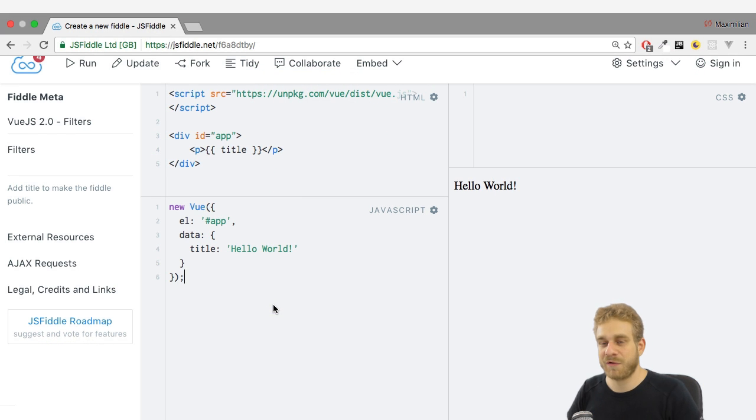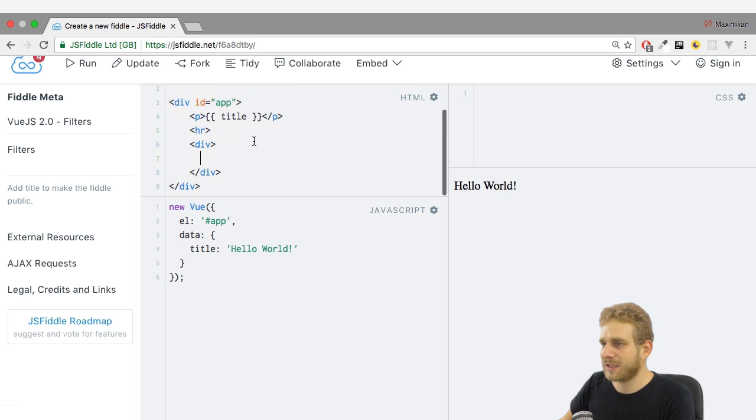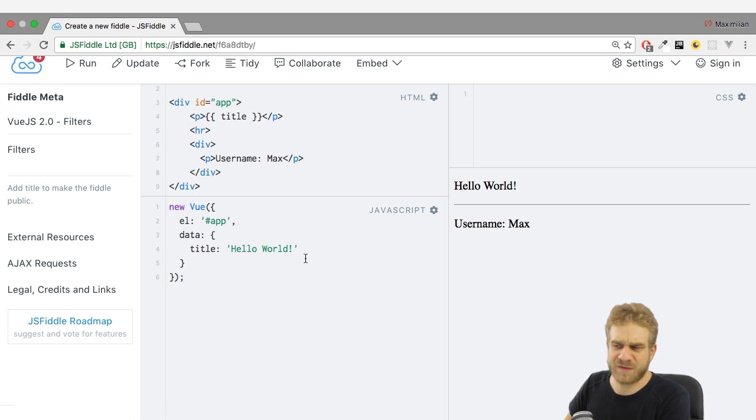I'm in JS Fiddle here again with a very basic setup where I have my app controlled by my Vue instance down there. And now let's make this app a little bit more interesting. Let's add a horizontal line and there add another div. And in this div, let's say I want to have a paragraph where I say username: max, something like that. Now, not that interesting, I guess, but it's a bit more content. Now let's also add a new field here, which is the username field in the data object, which is max, which allows me to output that username dynamically here at least. So a bit better at least. We see the same, but now with dynamic data.